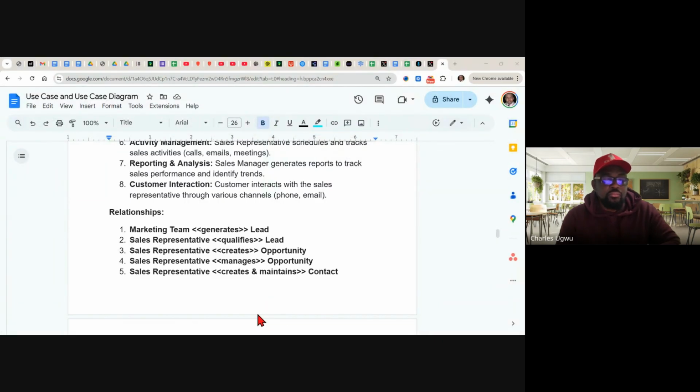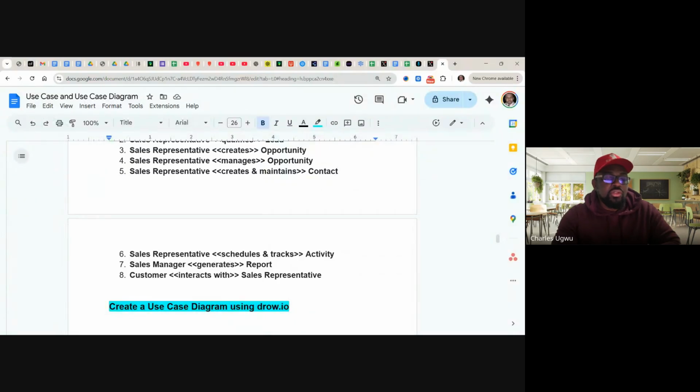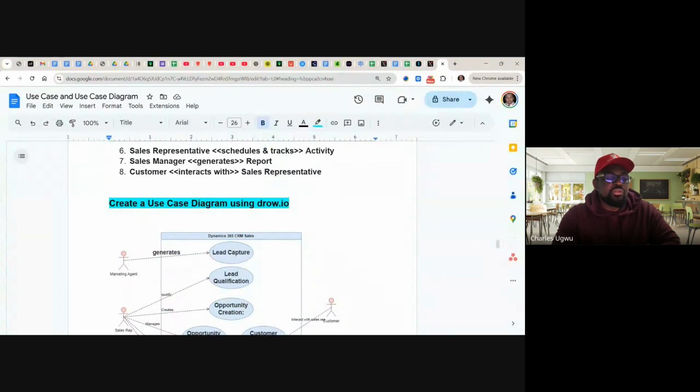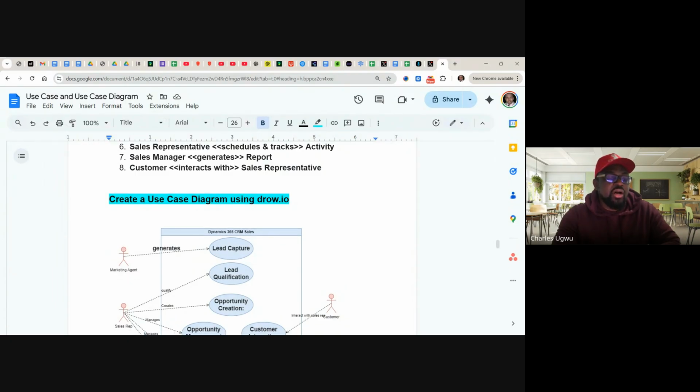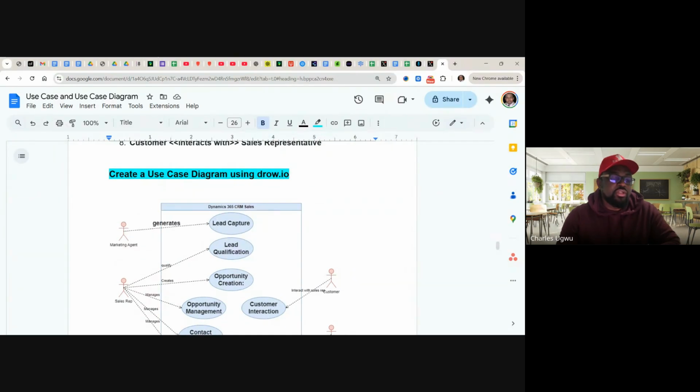So these are the use cases we've got here, all the use cases and their relationships. If you create a diagram, this is how it's going to look. For instance, you see the marketing agent, we call them hanging man. So actors are now hanging men. You see here the marketing agent, you see lead capture, and this is lead qualification. You see what everybody here does.